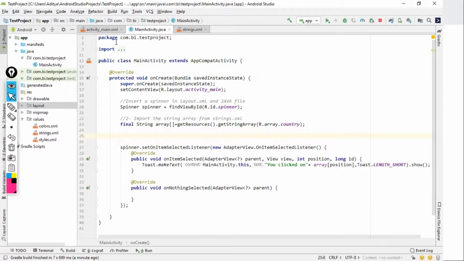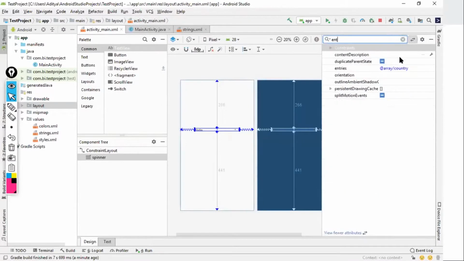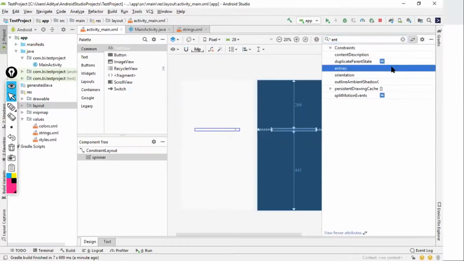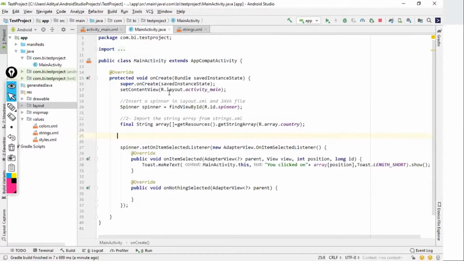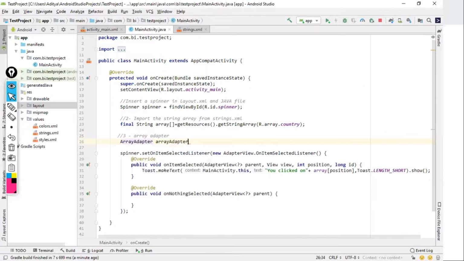For example, if I don't want to put entries like this, if I don't want to give entries to my spinner, I'll just go here, click on entries, and delete this. Now, if I want to connect a data source with my spinner, then what do I have to use? Use adapters. So ArrayAdapter. I'll write arrayAdapter equals new ArrayAdapter. The first argument is context, that is MainActivity.this.